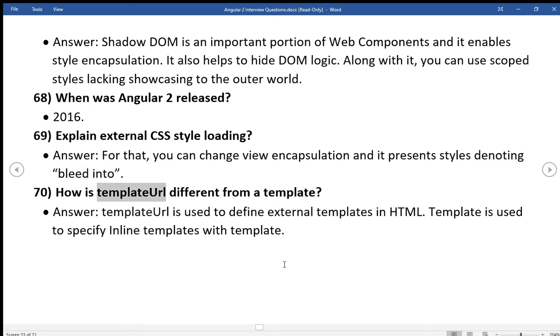How is templateUrl different from template? Answer: templateUrl is used to define external templates in HTML. Template is used to specify inline templates.